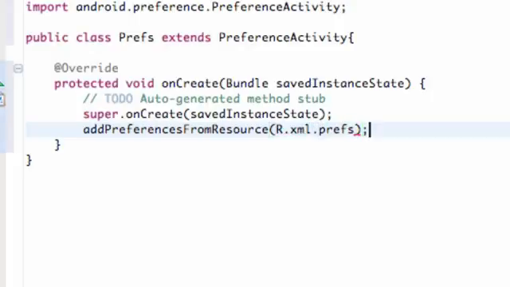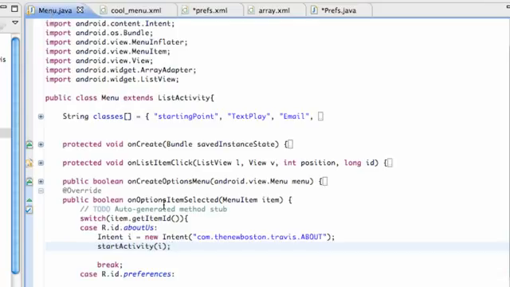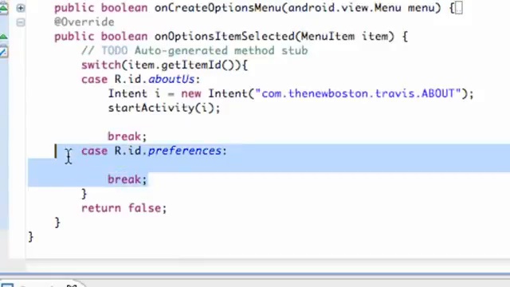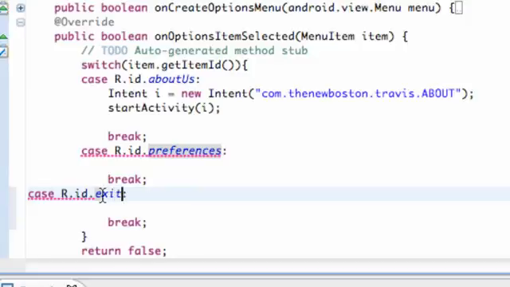We basically set up our preferences, and now all we have to do is open this activity. So what we're going to do is go back into our menu class where we set up our menu inflater and our menu options, and we have this one if the preferences was clicked. I'm also going to copy this real quickly and paste it, since I added that other item, I'm sorry, which was called exit.